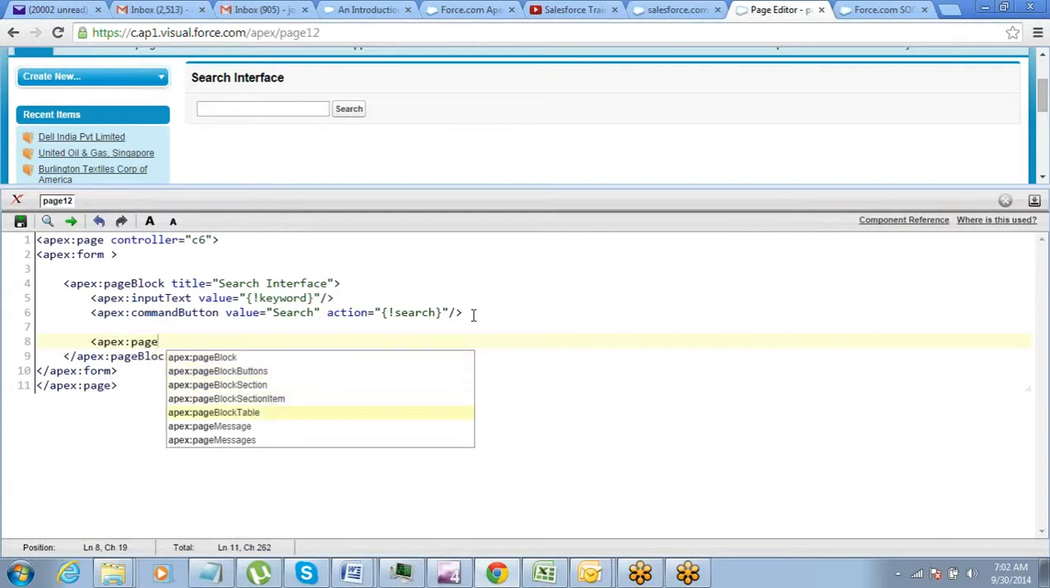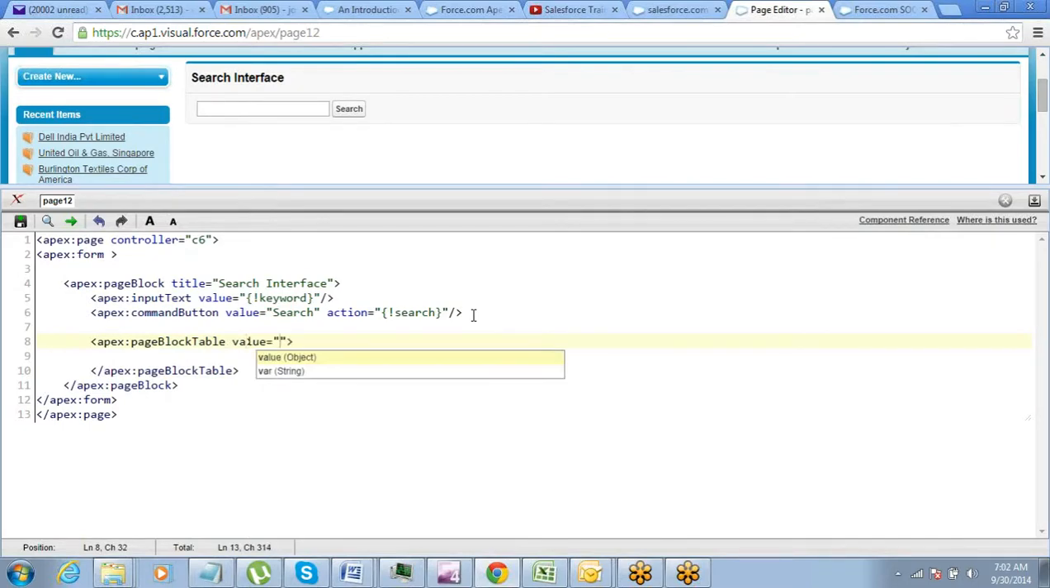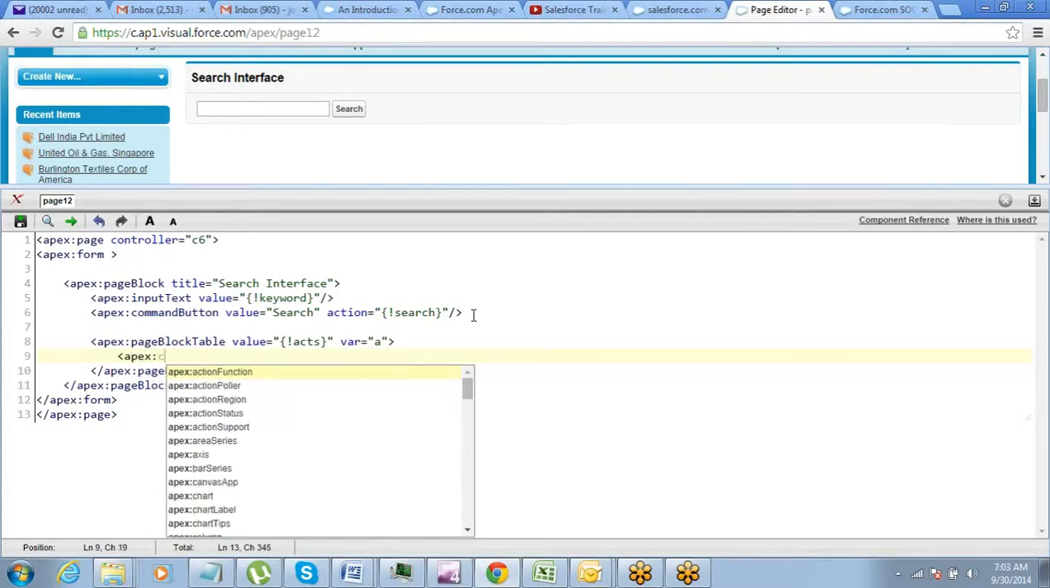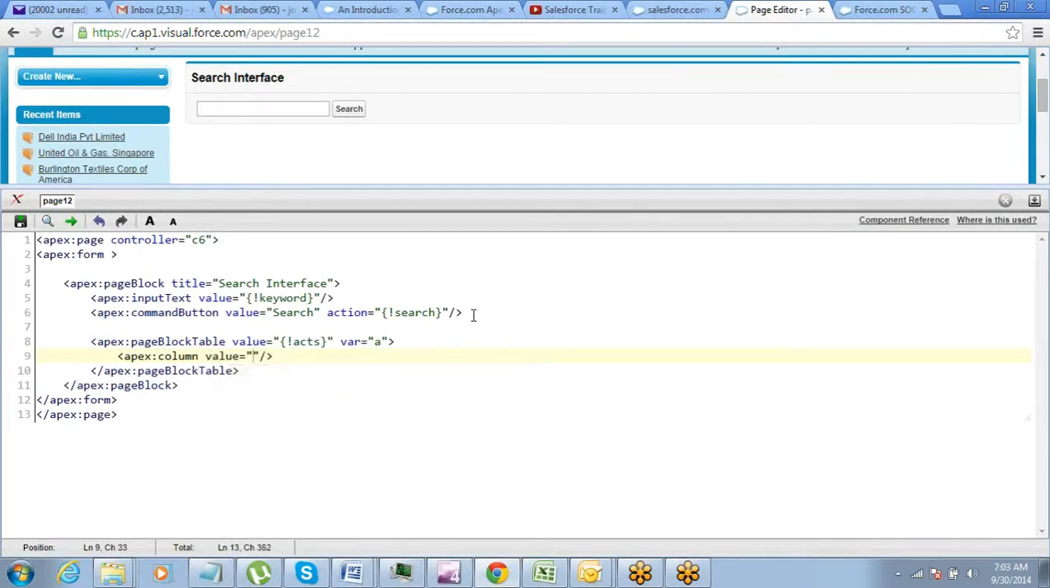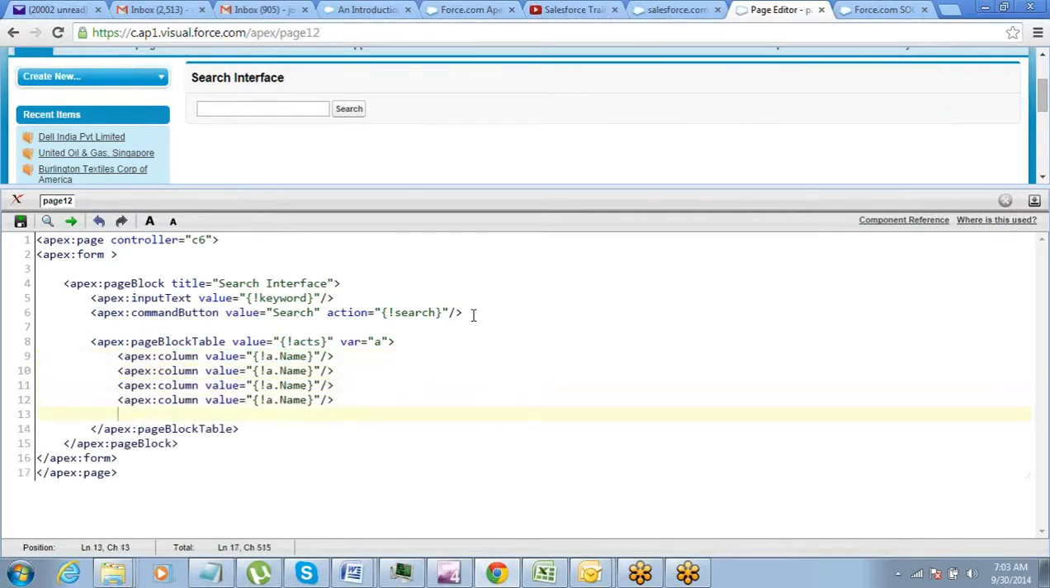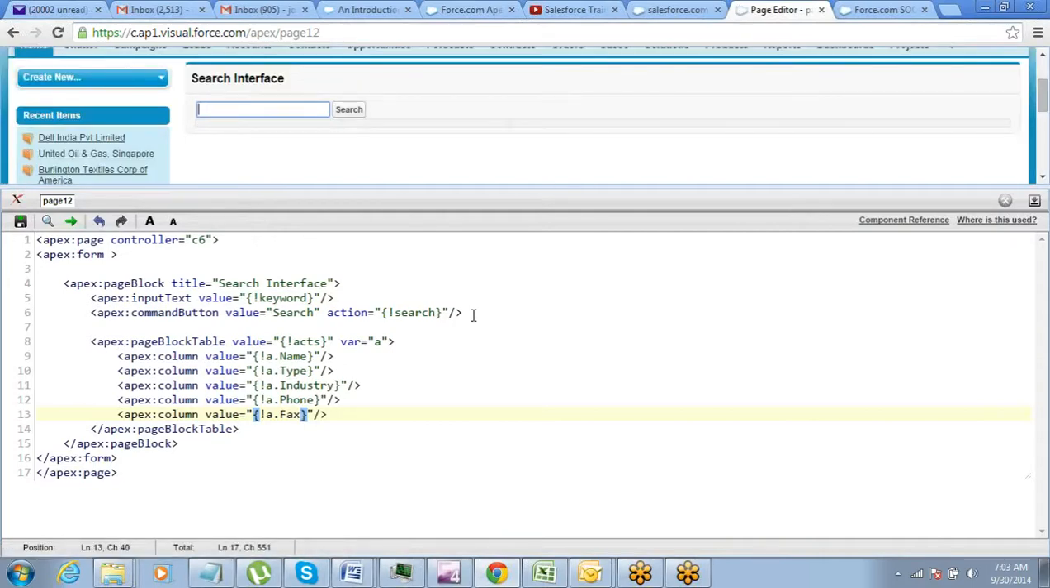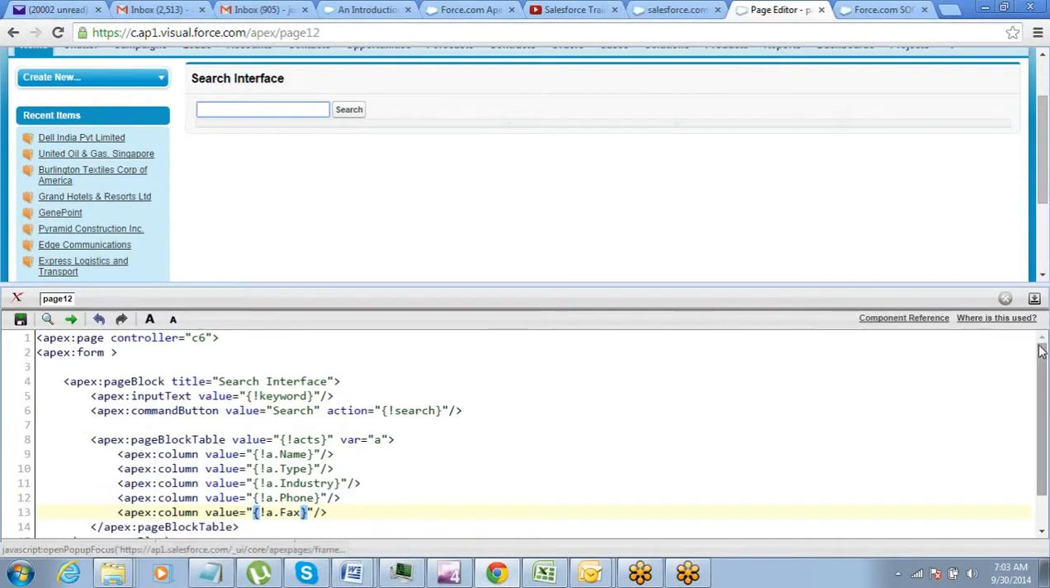Apex page block table, and then value for this will be, variable will be a, column a dot name. Type, industry, all facts. All right.